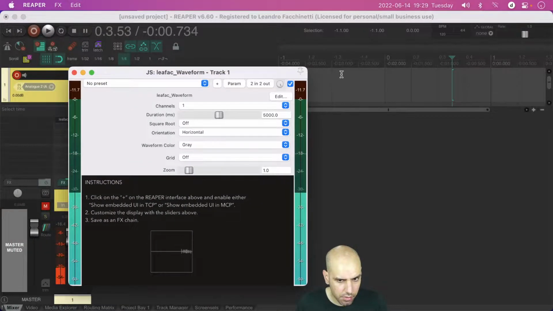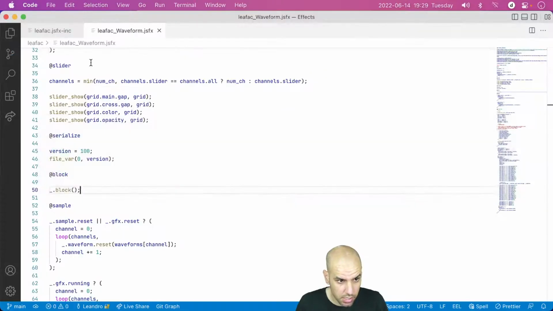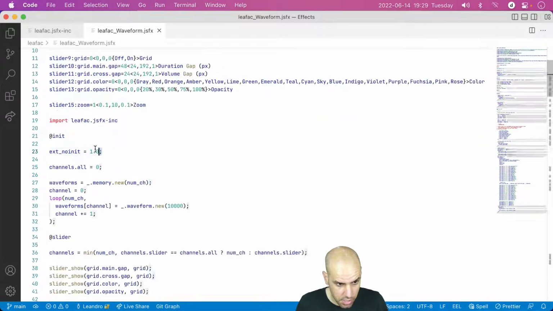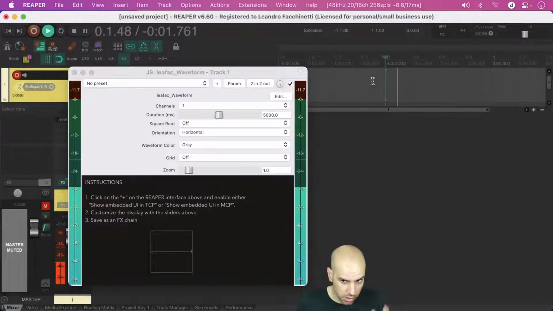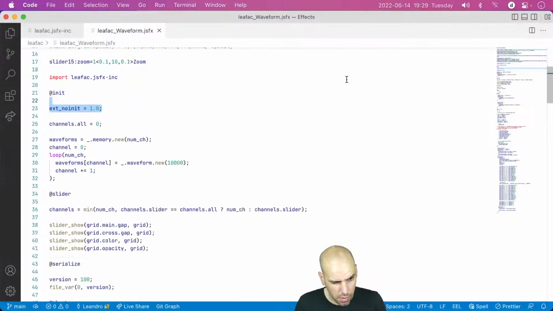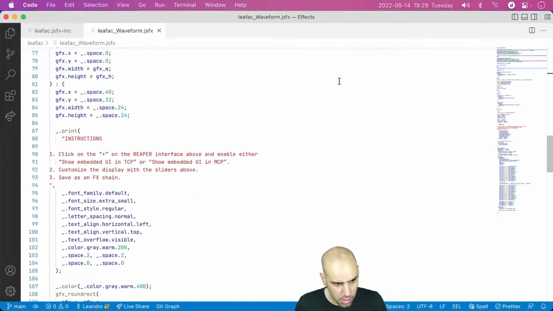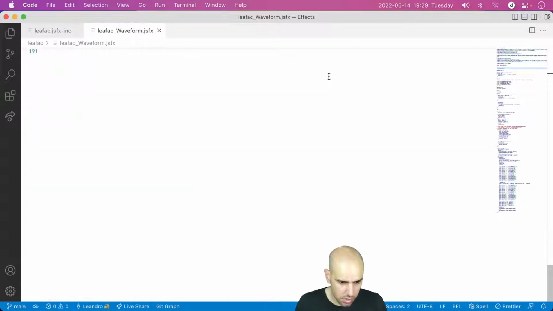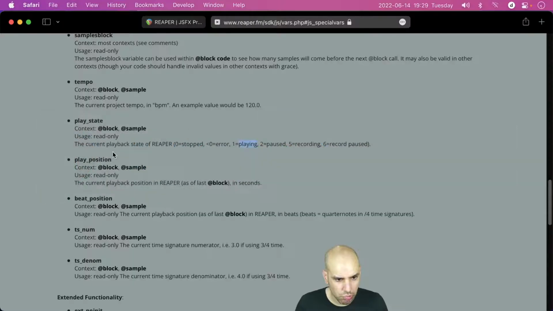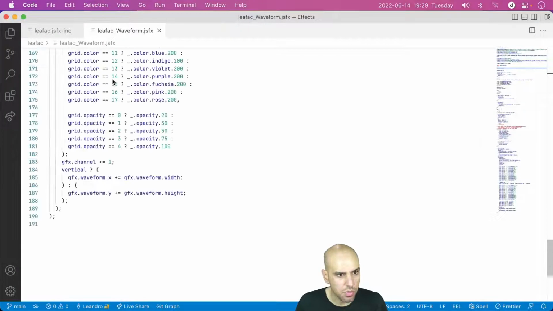That's the behavior of init as we saw previously. If you don't have this, that's the behavior. You're playing, you click here, and the init block reruns. So probably that's the behavior we want to emulate ourselves using this. So yeah, using the play state will not cut it. We will have to use play position, the current playback position as of last block in seconds. That's what we'll have to use.